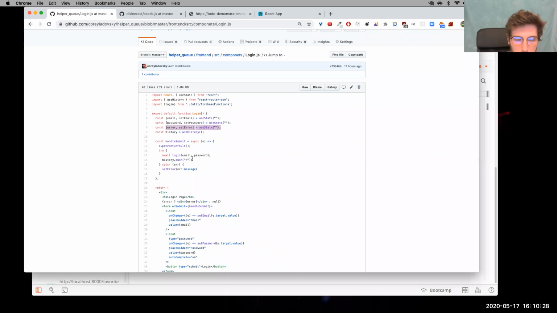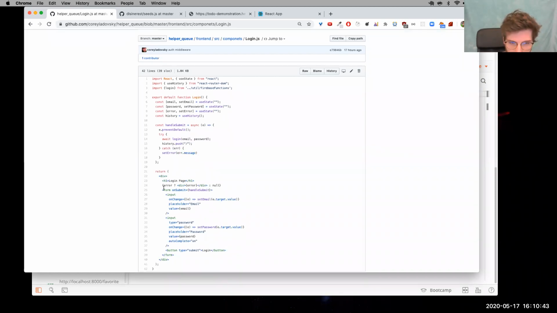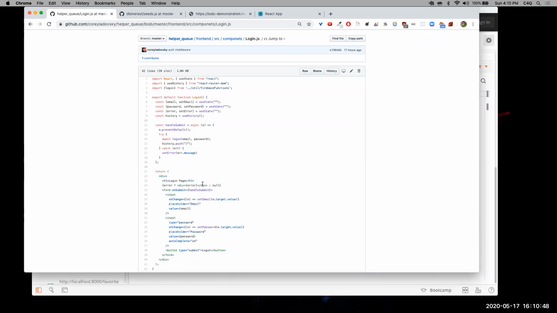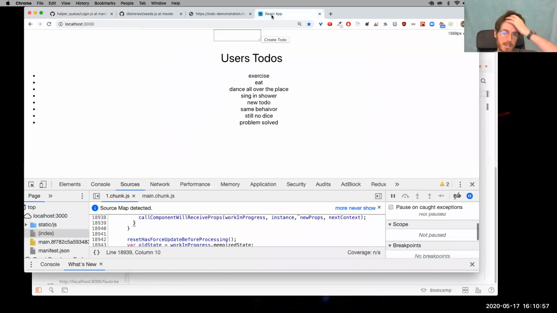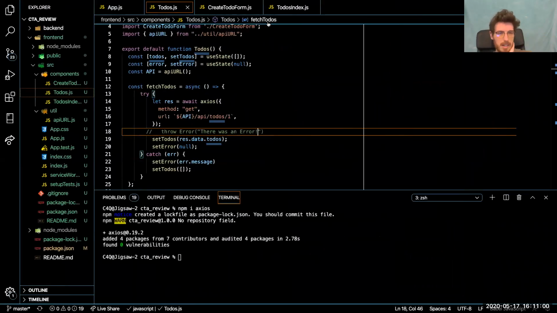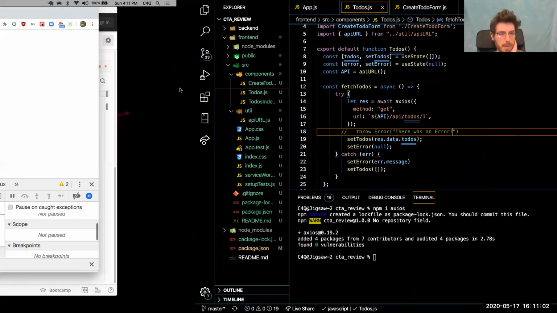So I try to log someone in, but if it doesn't work for some reason, because maybe that user doesn't exist, it will throw that error and it will set that error. Then above my form, it says user does not exist. I remember we did it in projects. Oh, that's cool.